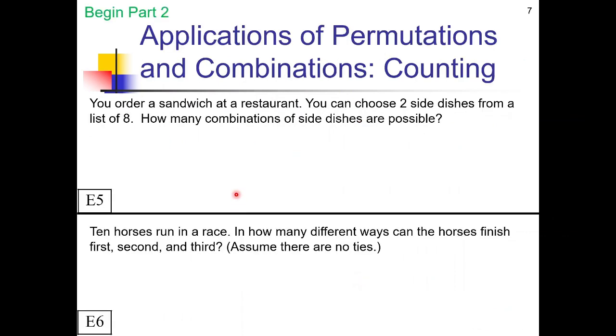Welcome back for part 2 of this lesson on permutations and combinations. In this one, we're going to do a little more practical application now that we've got the nuts and bolts and a few Desmos shortcuts for using them. So for this page here, we're going to talk about applications of these things when we're just counting numbers of things. So our first example here, you order a sandwich at a restaurant. You can choose 2 side dishes from a list of 8. How many combinations of side dishes are possible?